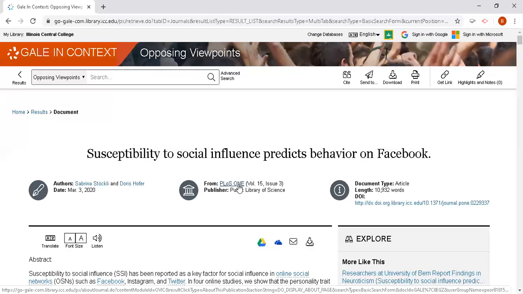Fourth is volume number and issue number. In this database, the volume and issue number can be found here, where it says volume 15, issue 3. Volumes and issues help determine when an item was published related to the other items from that same source.